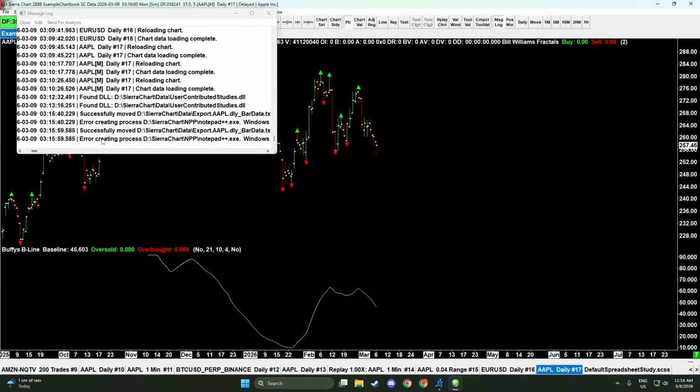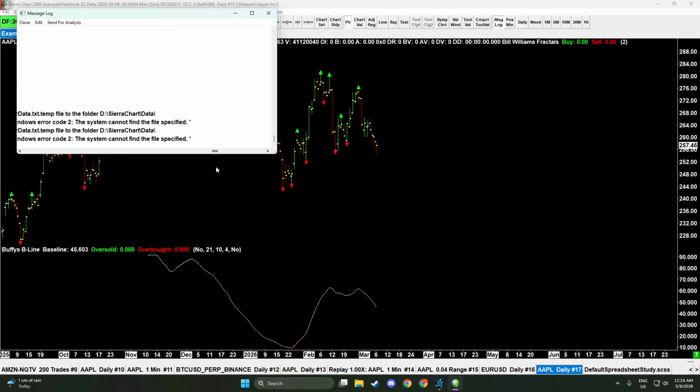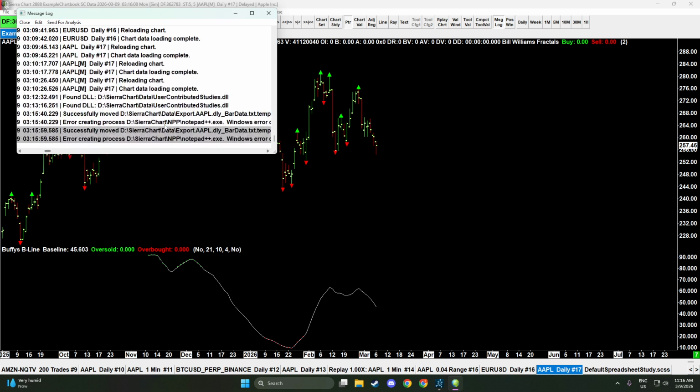That's all there is to it. Open the chart you want, use Edit, Export Bar Data to Text File, choose a clear file name and location, and you'll have a tidy OHLCV dataset ready for Excel. This quick export is a reliable way to snapshot your chart's data for audits, research, and any custom workflows you rely on.